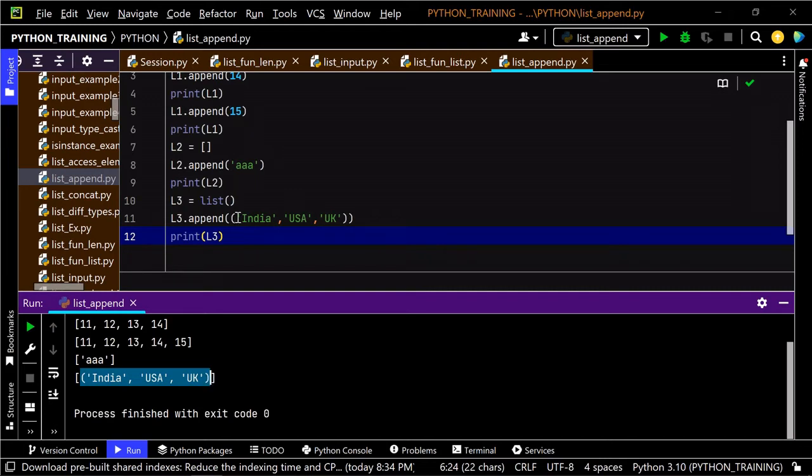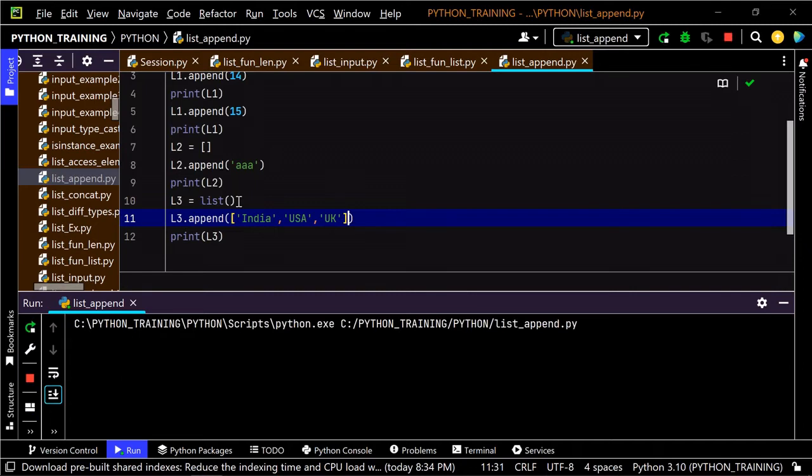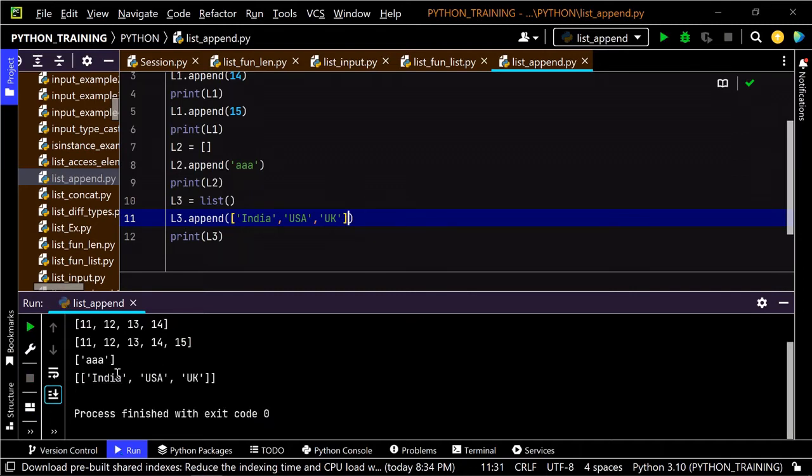You can ask me what is going to happen if I put it in square brackets. Then it will be a nested list, the element 0 in the list L3. If I run this program, here you can see India, US, and UK. You can do it like this. Okay, so this is how it is possible.